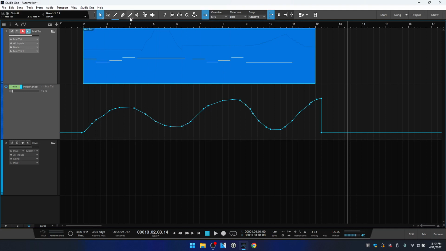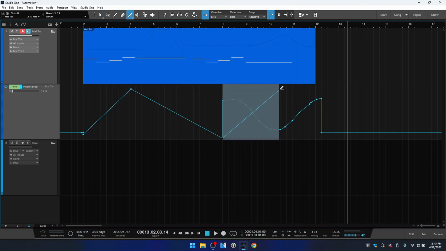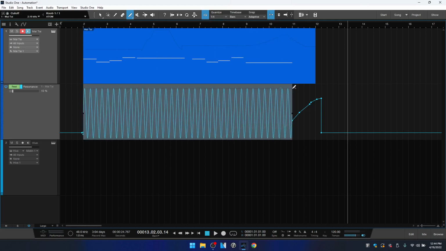Now let's come back up to the paint tool, click and hold. We also have a line tool. So with that active, we can click and add precise lines, like so. Click and hold. We've got parabola, square, triangle, saw, sine. Let's select the sine. And with our snap on, I'm going to change this to quarter note. Click, hold, and drag that in.